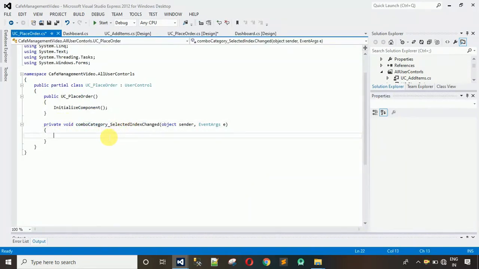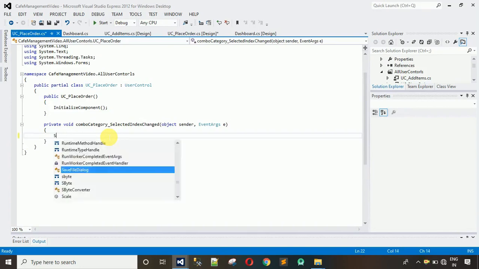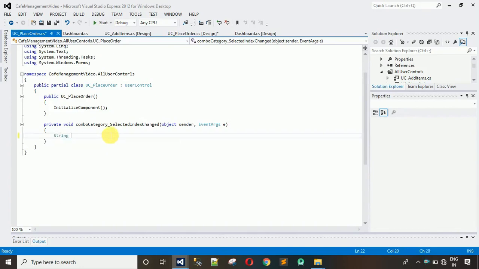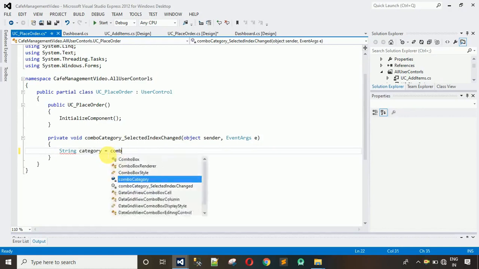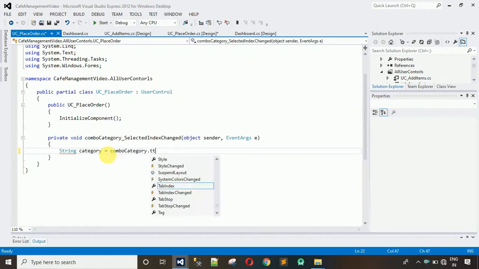Here, the first thing we have to do is extract the text from that combo box. For that I'm going to take a variable of string type. Let me zoom this a little bit, and let me name this one category, equal to combo category dot text. We need the text from that combo box whenever users select.